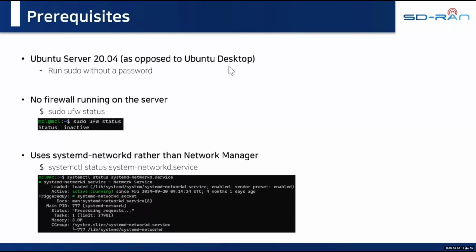Finally, you should utilize systemd-networkd instead of NetworkManager. To check if systemd-networkd is running, you can use the systemctl command. If you see active (running), it means systemd-networkd is managing the network properly and the setup is complete.